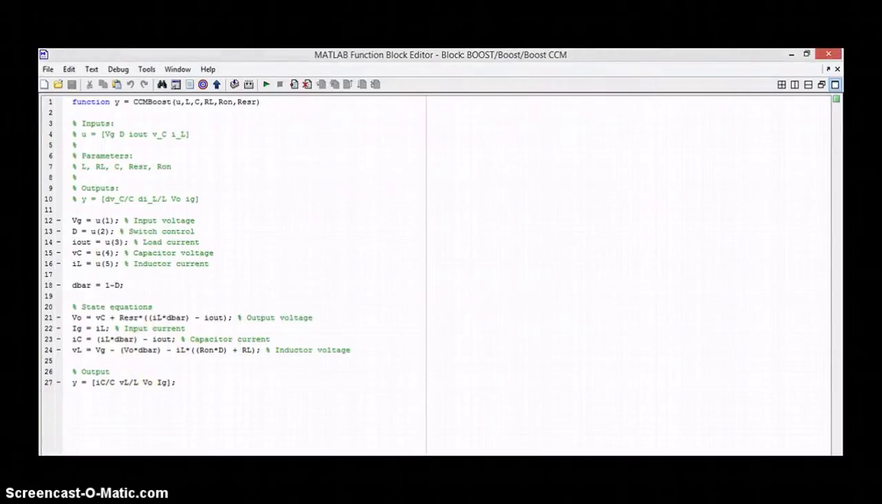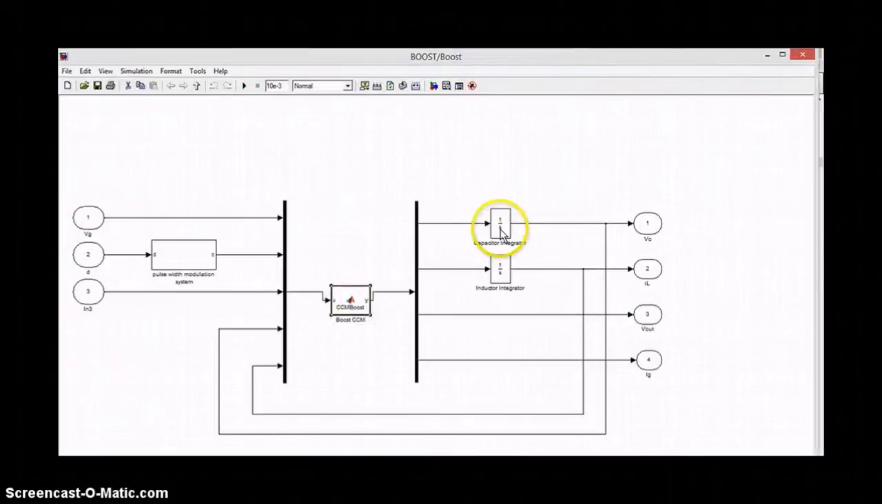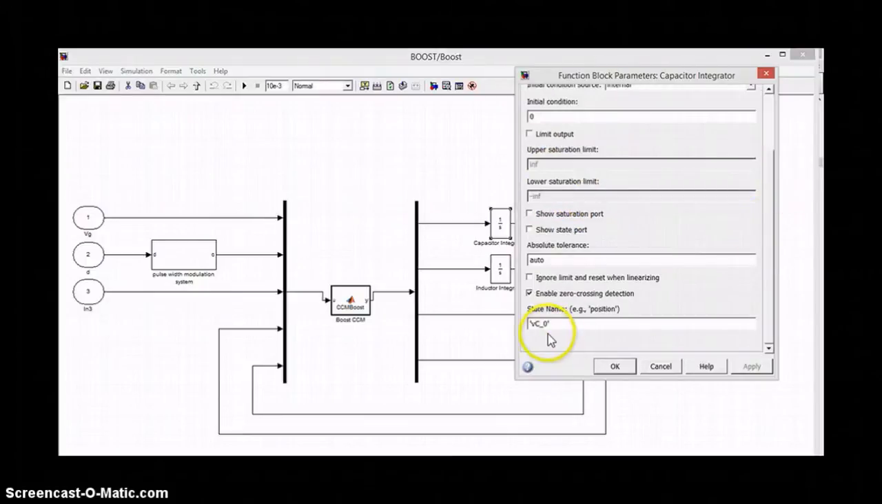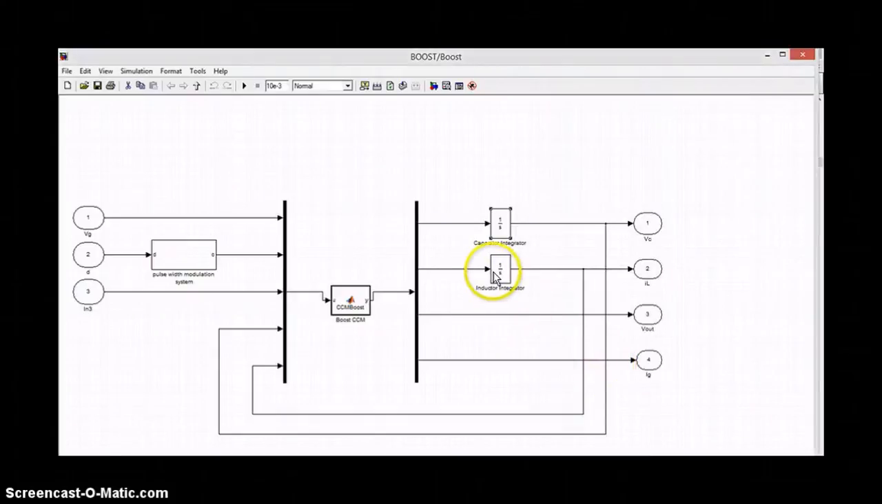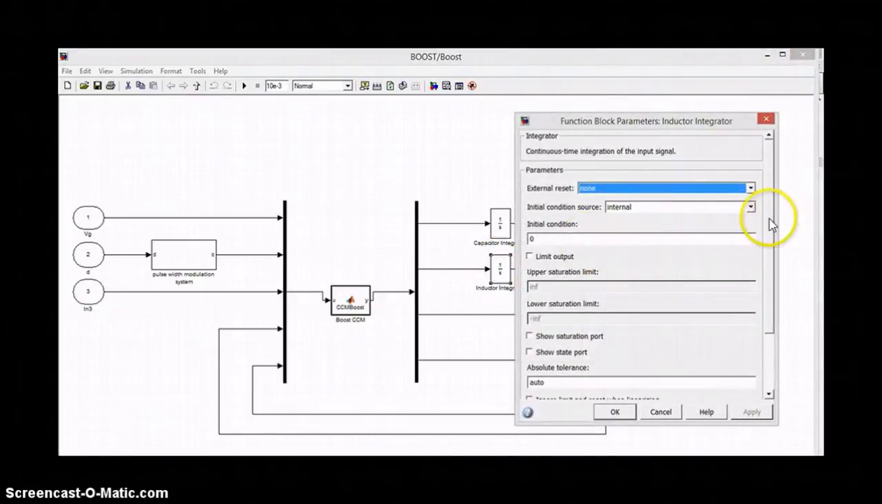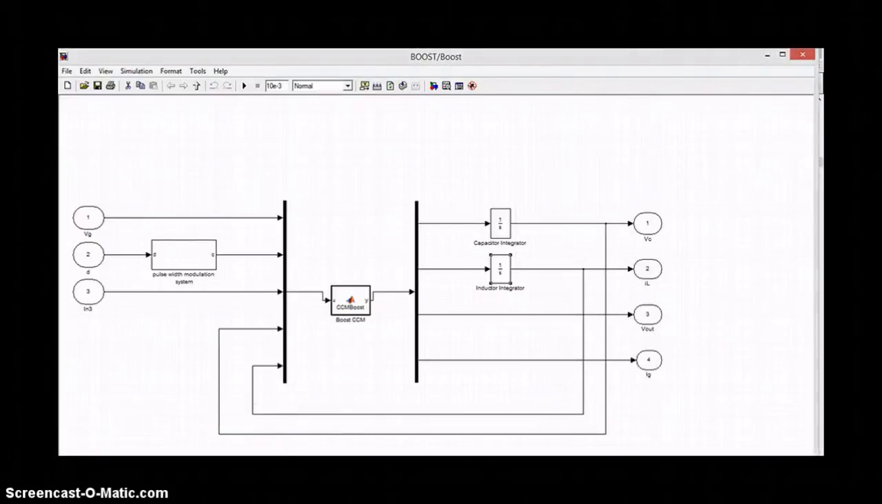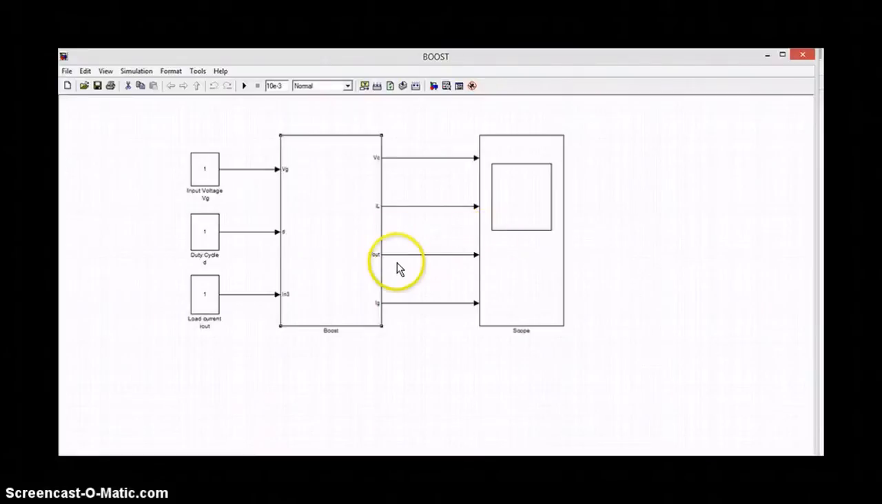Now I will go back to the main subsystem, and I need to determine the initial conditions for the capacitor and inductor. This is my subsystem. Double click the capacitor. I need to mention the initial condition as 0, and the state name as VC0, and in the case of the inductor, initial condition 0 and the state name IL0. Then after this we come back to our main system, and this is the scope.